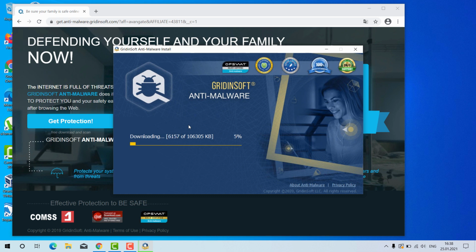Gridinsoft anti-malware is an excellent software for your Windows computer, and by the way, it has got the free 6-day trial version. I'll tell you later on how to get that free trial. Gridinsoft anti-malware is a great software because it may also help you to reset your browser settings after they got amended by some browser hijackers.